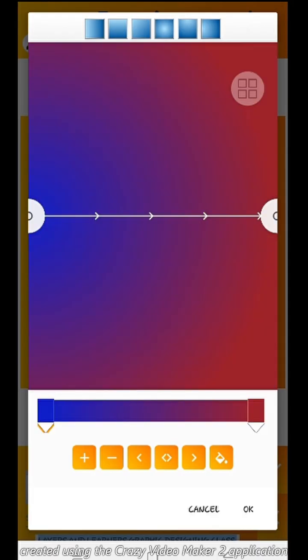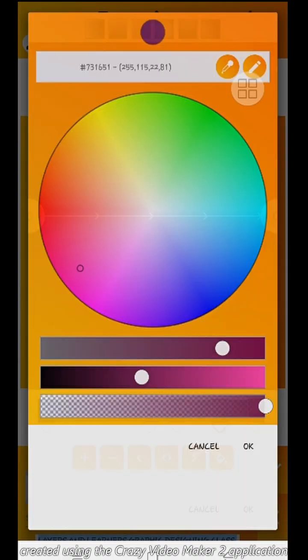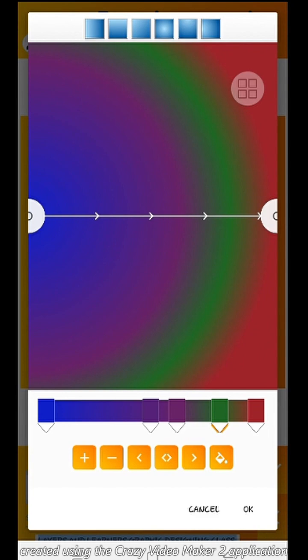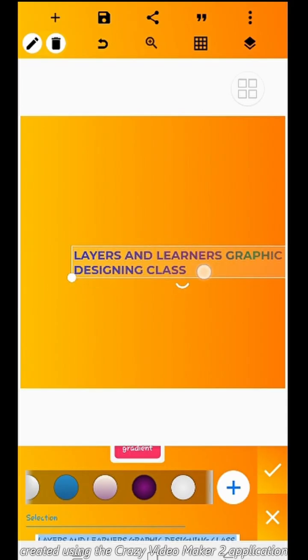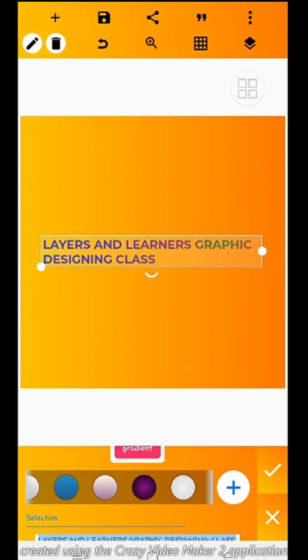You can also add different colors. If you want to add another color, just press on this add icon. Just make sure that the yellow frame is on the one that you want to work on, and you can change the color to, let's say, green. You can see we're having a series of colors here. Press OK, and we have it here. This is what we have from the gradient color.